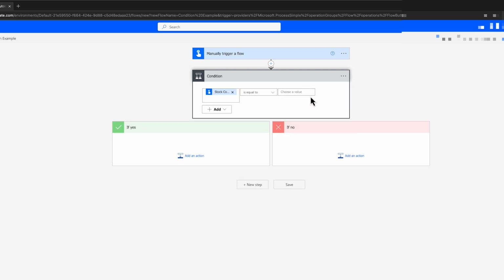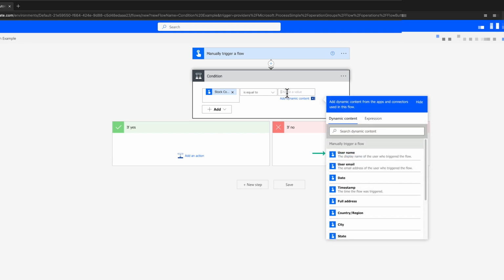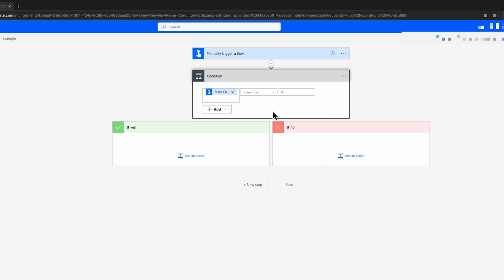Note that the manual flow trigger provides us with multiple outputs, for example, username, user email, date, and so on. We'll choose "is less than" from this drop-down list, and I'll enter 20 for the value. If the condition is met and the stock count is indeed less than 20, you can trigger an email notification conveying the message: The stock count is low, time to order stock.